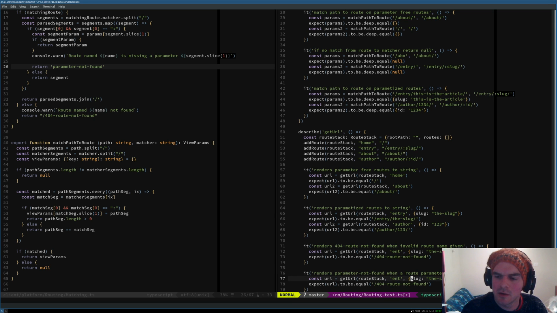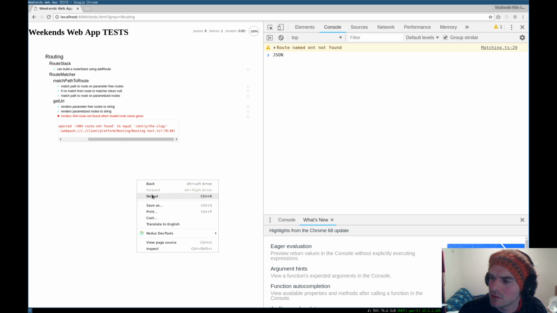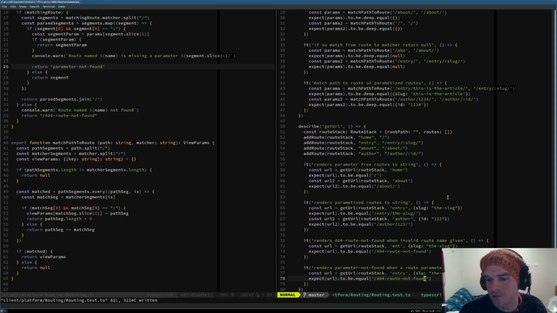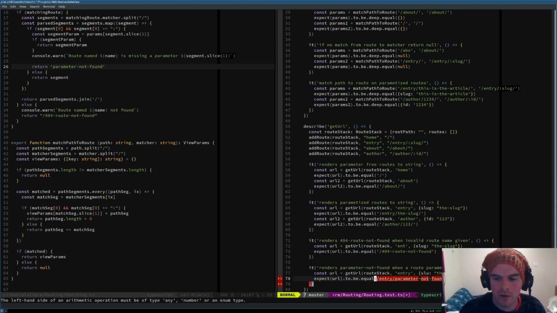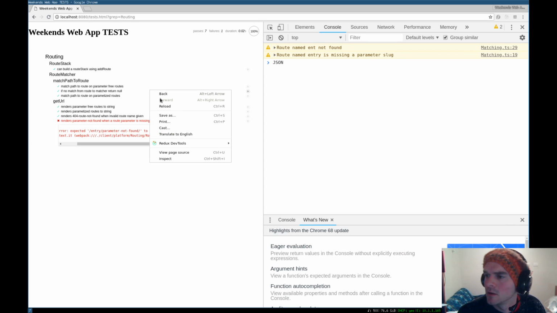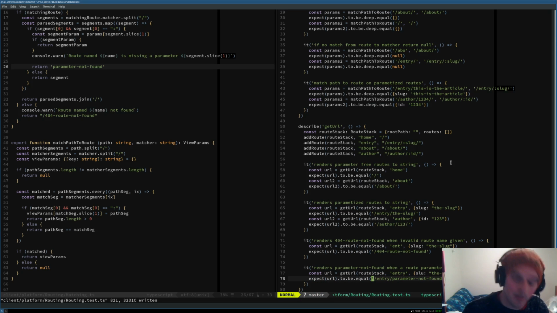So this would be something like entry, and instead of slug we did SLU. So in this particular case, we would expect it to render entry parameter not found. You can see that there. And it also shows up in a warning. So the app's going to keep on running, but it will give us sufficient warning so that we can fix it while we're doing our development. Sweet. Okay. So that gives us our matching.